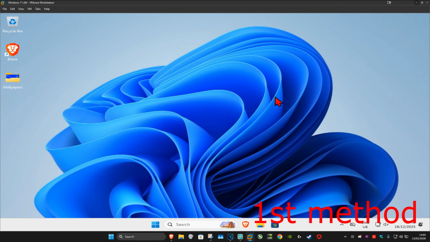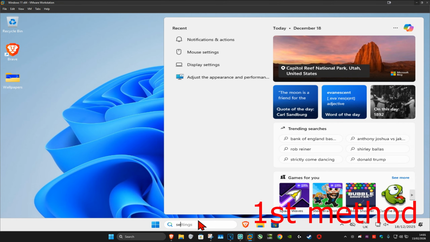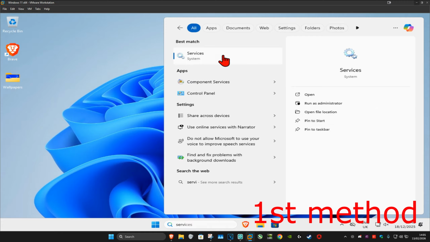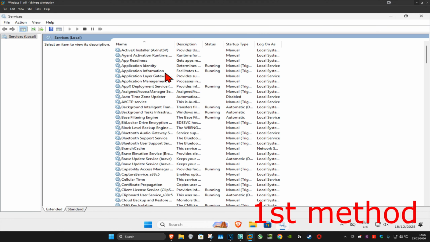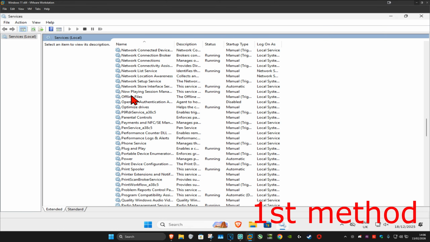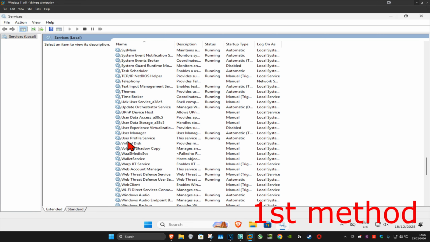So guys, for the first method, you want to go to search and type in services. Click on it. And now once we're on this, we're going to scroll down until we find virtual disk. Just scroll down until you find virtual disk.